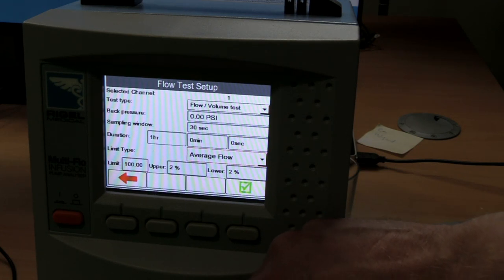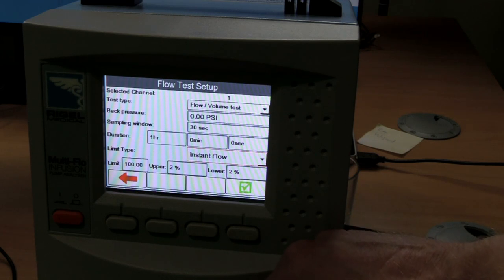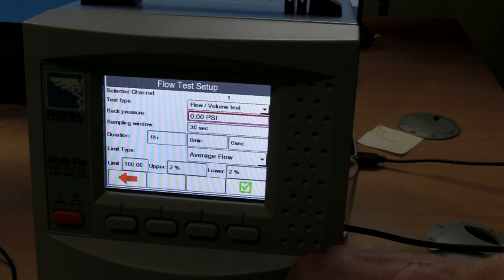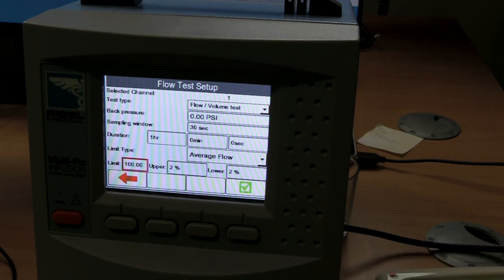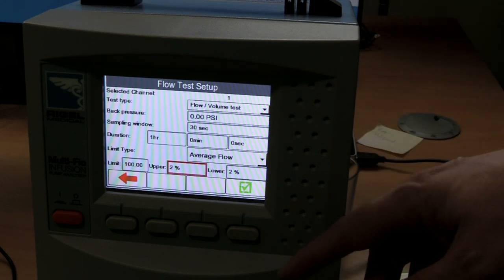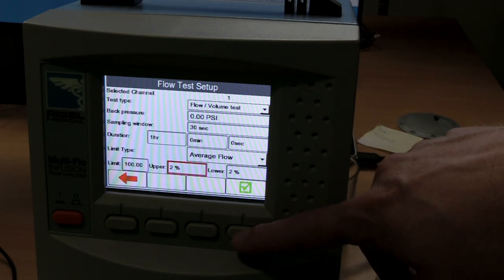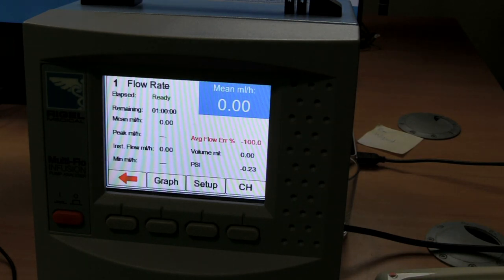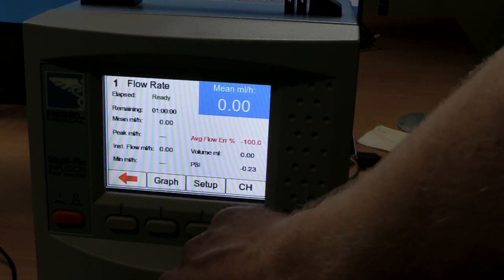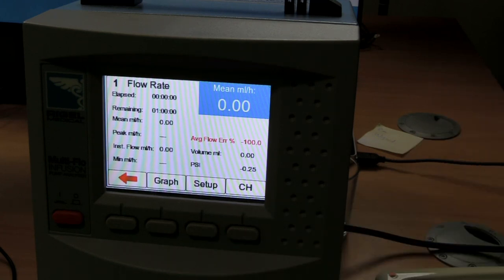And then we're going to look at average flow, but if you want, you can pretty much set the multi-flow for volume, average flow, instant flow. We want average flow, mean flow. We're going to do a test at 100 milliliters per hour, and set the threshold up plus or minus 2%. So the deviation for the infusion. Once I'm satisfied with this, I can press ready, and then I'll just start infuse on my device.